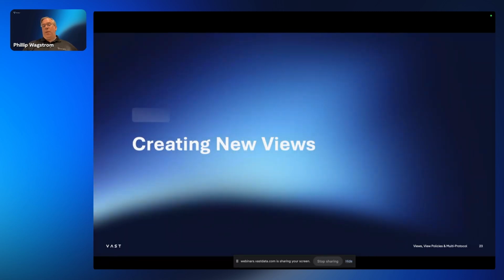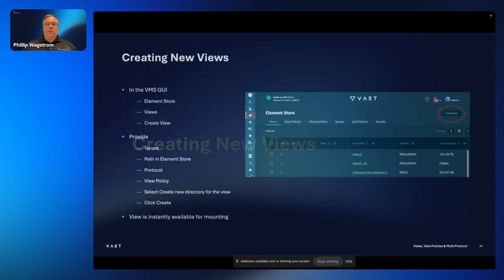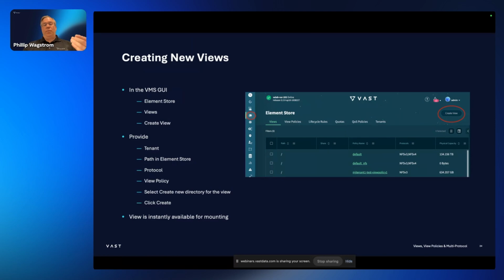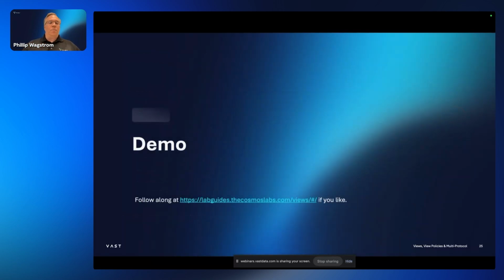So really, if I want to create a new view or create a new view policy, it's relatively simple. In the VMS GUI, you'll navigate to the element store. You'll click on the element store here, you'll click on views, and then this button says create new. You just populate the data that you want and say create, and the system goes out and creates those, and it's immediately available for mounting on a client or immediately available over SMB or S3 or however you wish to do it. Very, very simple, very easy to do.